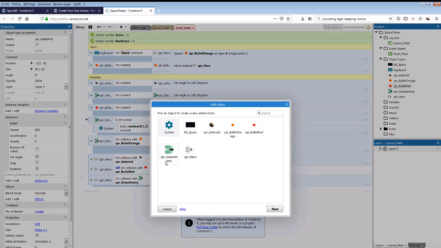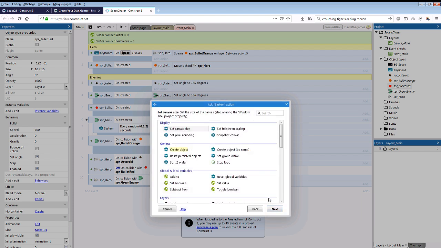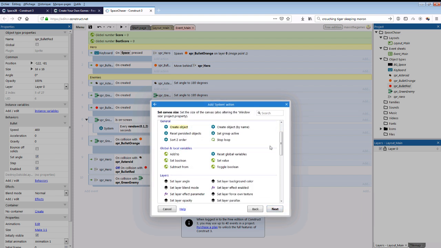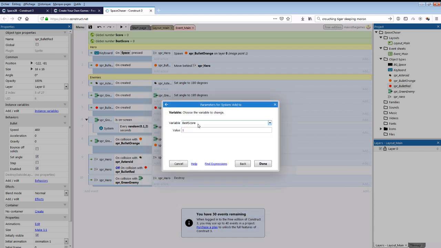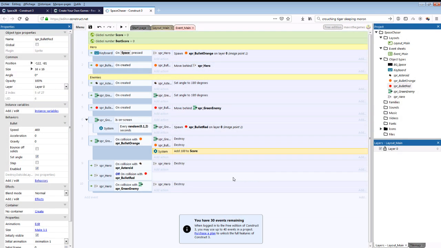So where are the global variables? Right here. They are in system, because the system is taking care of the variables, the global variables. You can see right here, global variables. You can add to. So we want to add to score, not best score. You select the variable score, and we want to add, and let's say 100 points when you destroy a green ship. Done. So now every time you destroy a green ship, the score will go up 100.